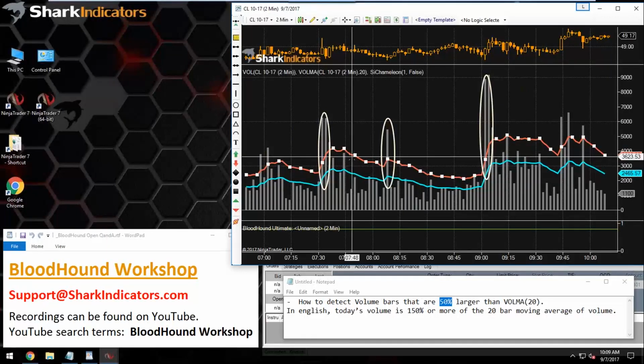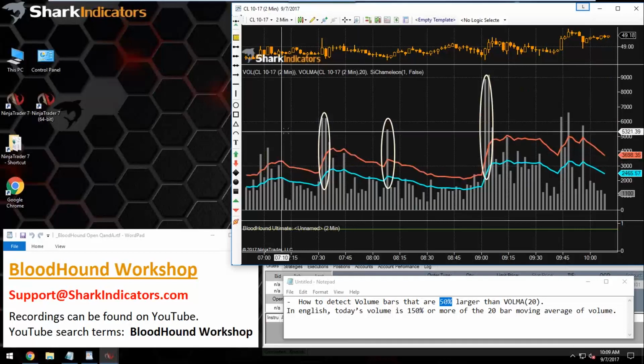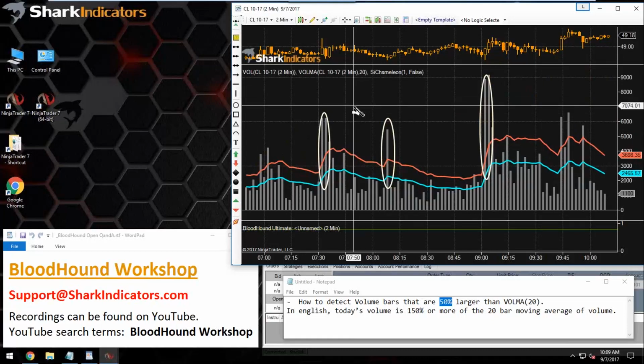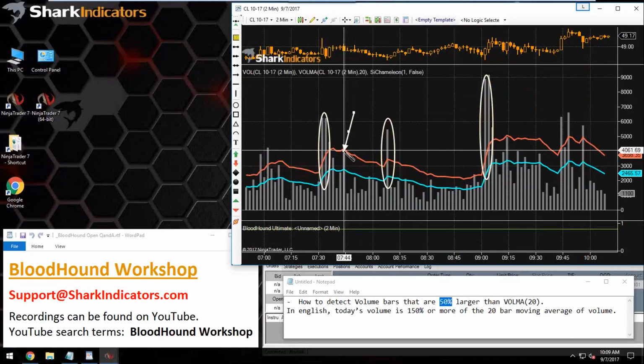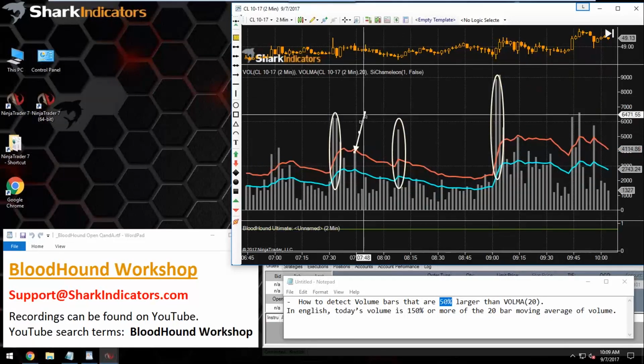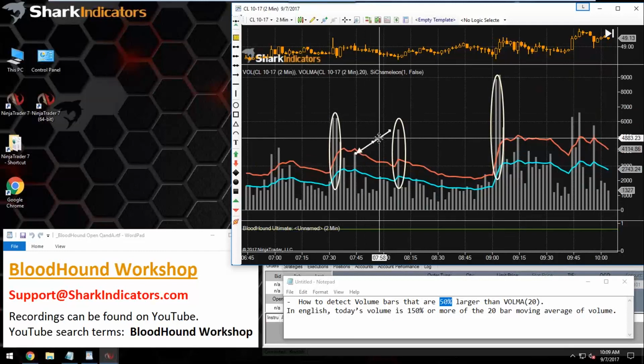So yeah, so there we go. We have our volume moving average scaled up, and now we can do a simple comparison. For example, we can compare the volume to the plot coming out of Chameleon, and see, is the volume greater than the volume moving average scaled up by 50%.